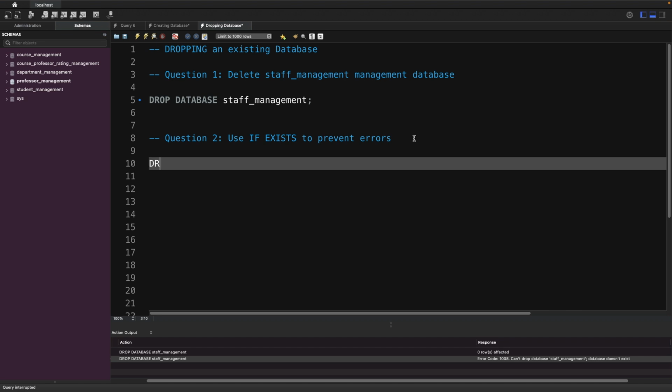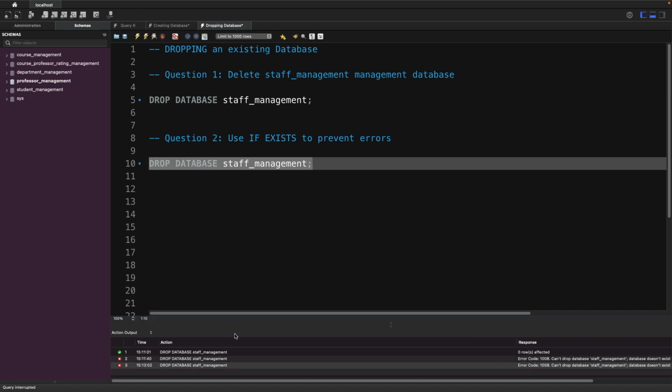I will say drop database, and I will say staff management, right? Now if I execute this statement, and we know that the staff management database is not there, it should just give us a warning instead of an error, right? What's the mistake? Okay, we didn't use the if exists clause here, right? Now let's execute one more time.